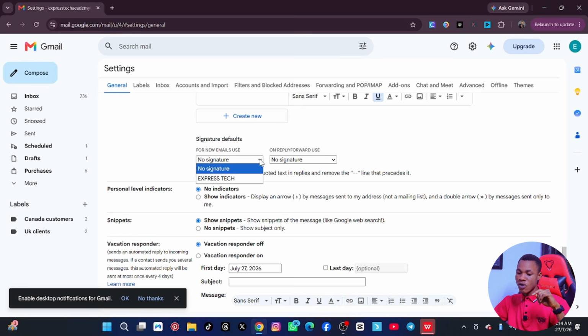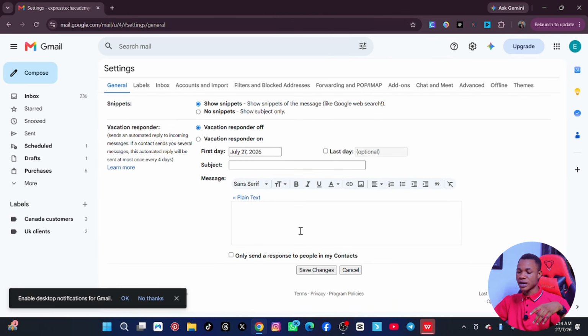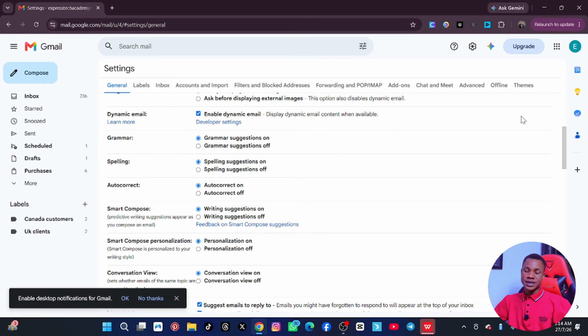So you can see more of the options here. You can click on this, click on tech. We now have, if you have two, they will show here and all of that. Then you can click on save. That is that for how to put a signature.